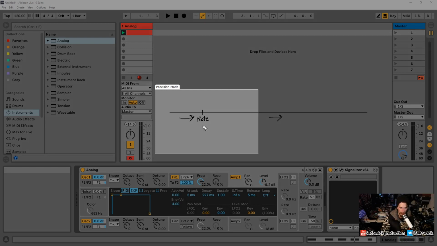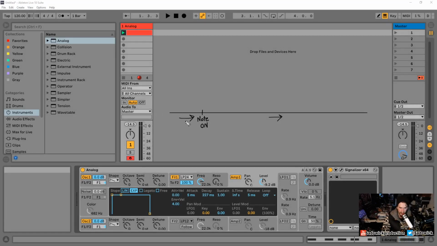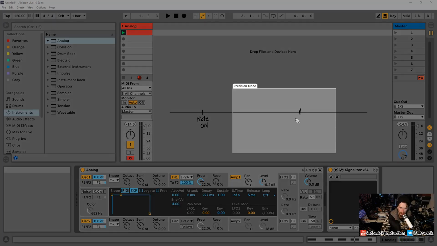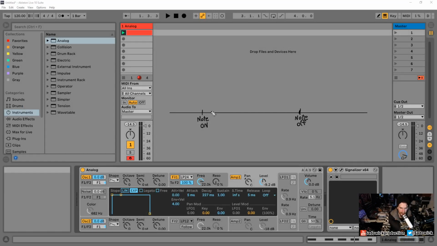This is note on. This is a MIDI signal. And then over here we have note off. Okay, so the synth receives a signal of note on. Let's just leave out the idea that it receives the pitch and velocity. Let's just focus on note on for now.